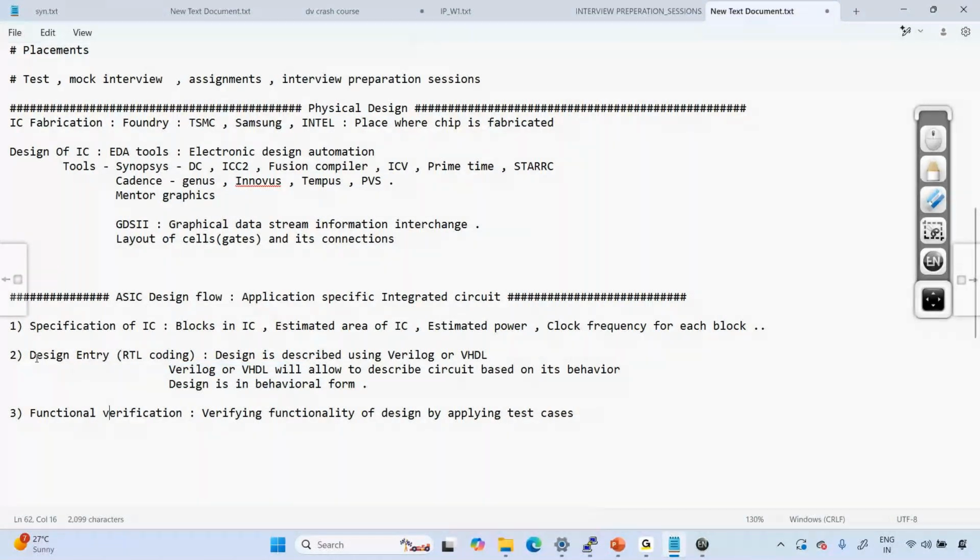Here you can become one engineer, that is an RTL coding engineer. Your role is to write the Verilog or VHDL code for the circuits. The functional verification engineer verifies this Verilog or VHDL, whether they implement the proper functionality or not, by creating different test cases. So here you want to learn SystemVerilog and UVM, universal verification methodology.